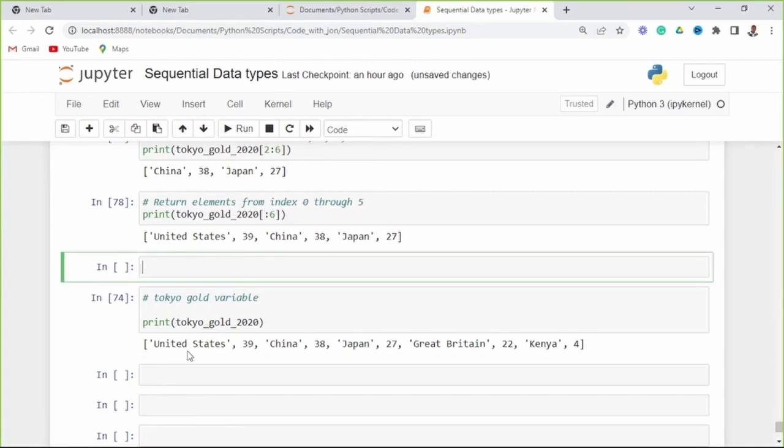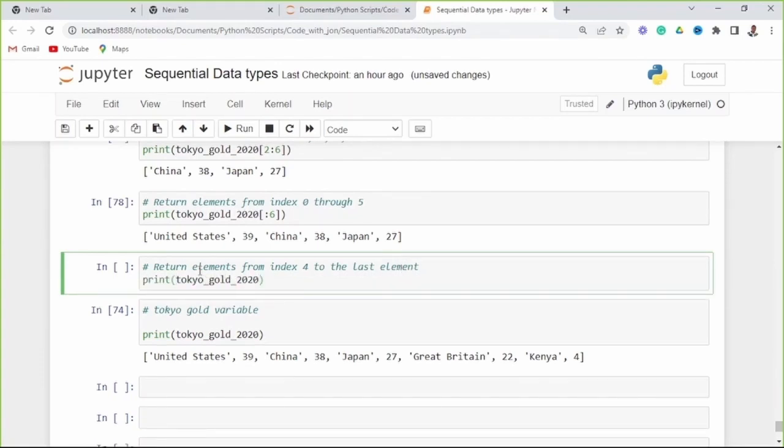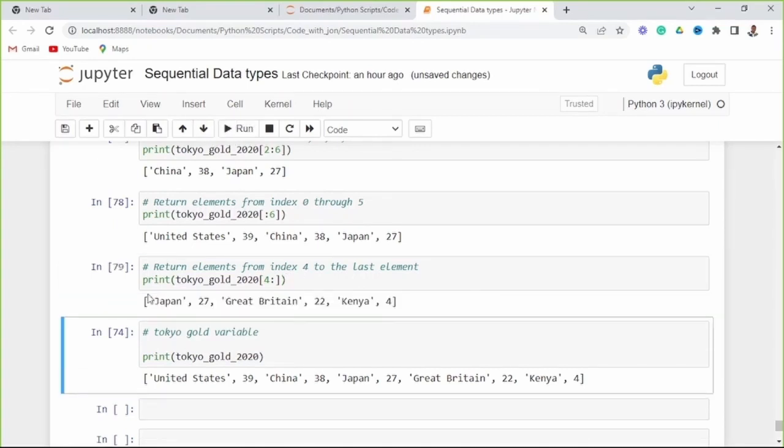What if you want to return elements from index 4 to the last element? 0, 1, 2, 3, 4 is from Japan to the last element, Kenya, which is gold for gold. There it is. Return elements from index 4 to the last element, which means it's here. This is index 4 through the last element, which is Kenya.